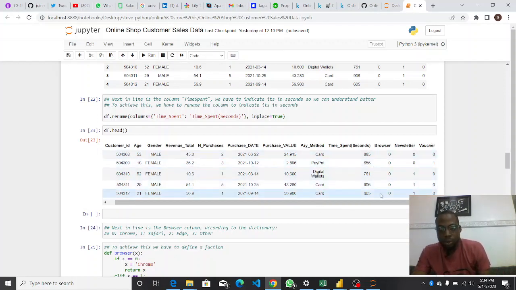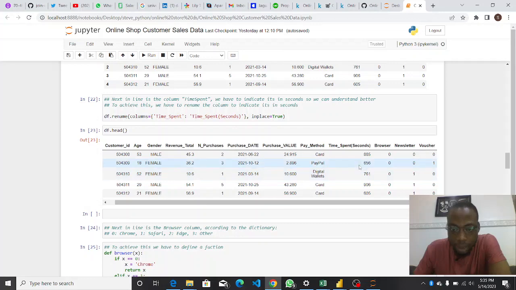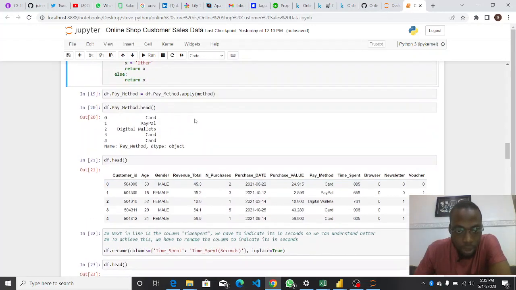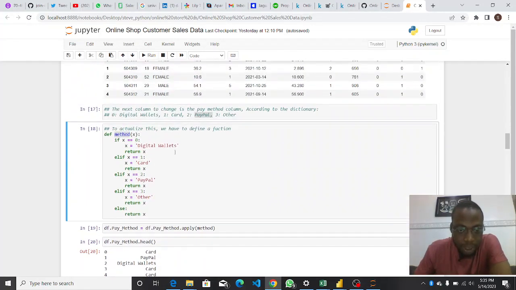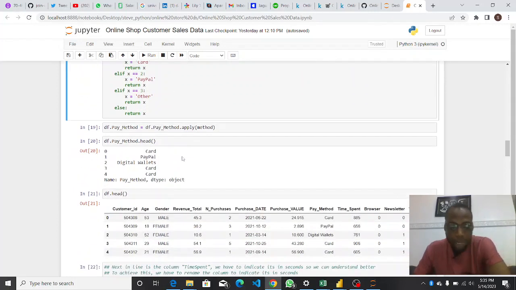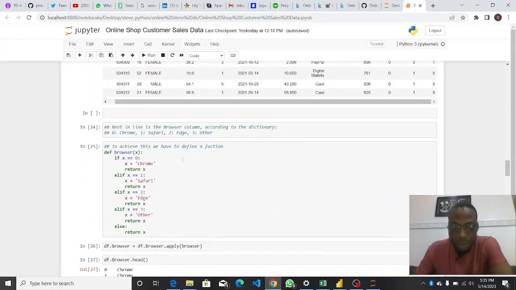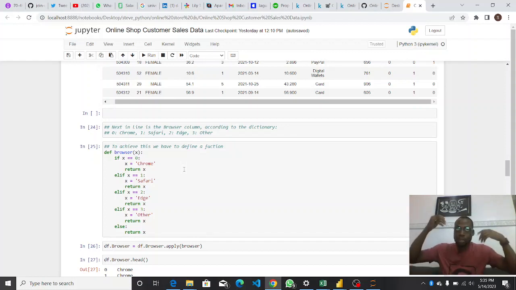So this is the inconsistency I was talking about. Initially, 0 1 2 3 in other columns, like the pay method column, represents digital wallet, card, PayPal, and Other. But now 0 1 2 3 represents Chrome, Safari, Edge, and Other. So how can you say you have this particular kind of table with that inconsistency in it? You can't make a valid decision.